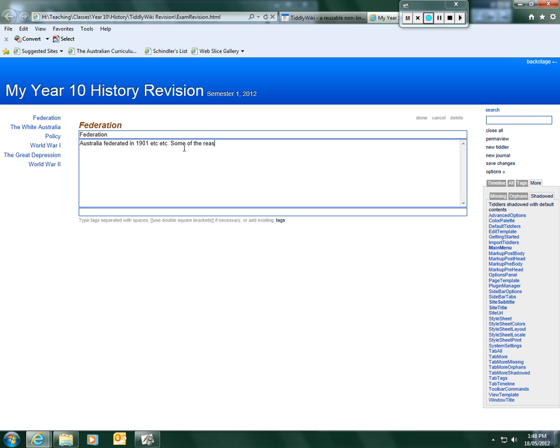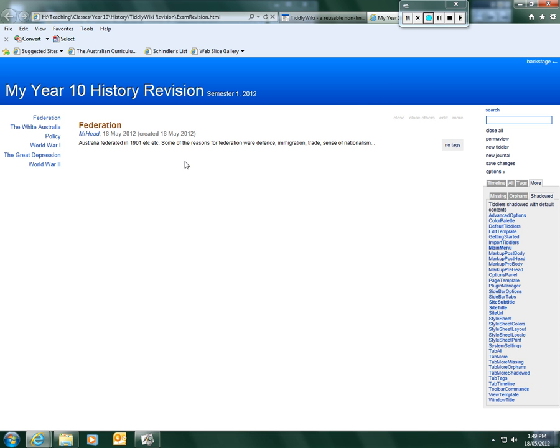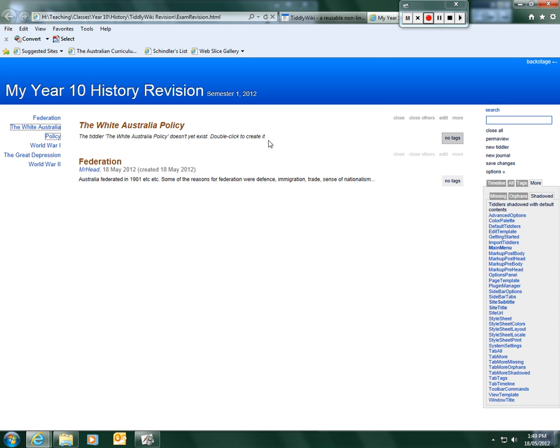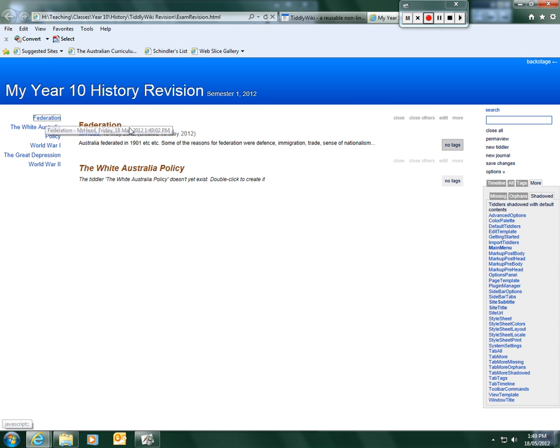Some of the reasons for federation were, and what were they? They were defence, immigration, trade, sense of nationalism, and you can fill those in. If we press done, now we've got our notes on federation. Similarly, you can go to the White Australia policy and close off federation because we're not looking at that, and fill in the White Australia policy. But let's just go back to federation for a moment.